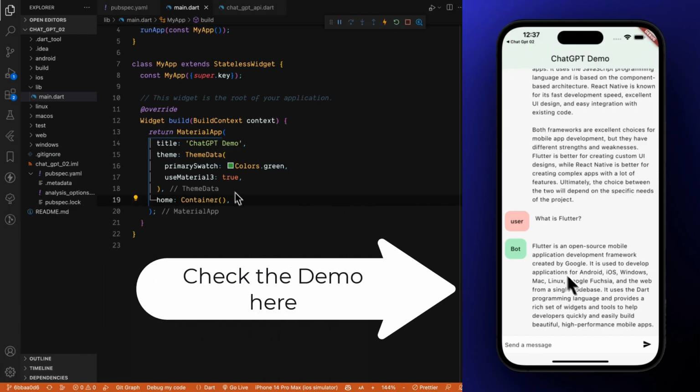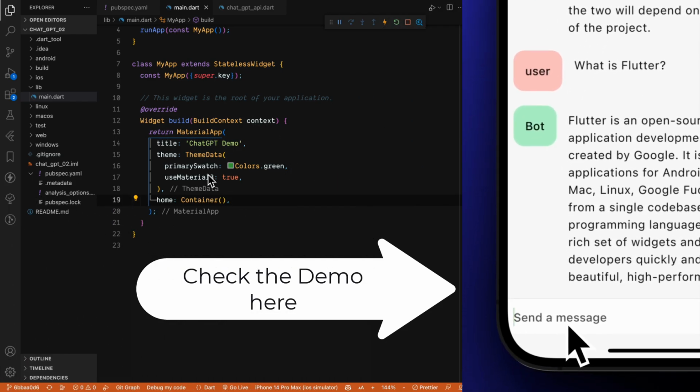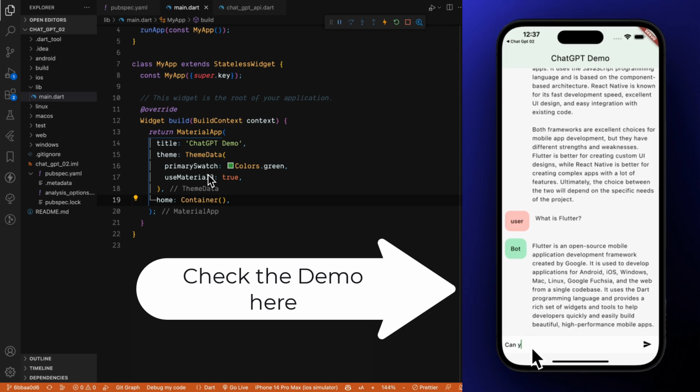So what we are gonna do is basically we'll create a chatbot app where we will ask some question and it will give us some answers, right? It will be a single screen, but it will be a lot of fun, a lot of crazy implementation.